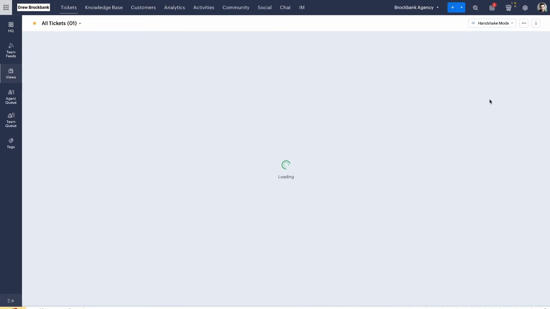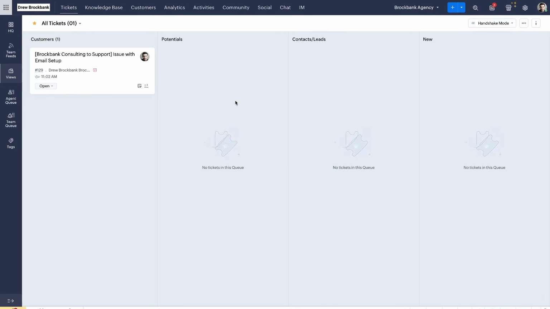And handshake mode works in tandem with Zoho CRM to show you your tickets in relation to customers, potentials, contacts and leads, and new, which is pretty cool. So essentially, you can view information in relation to your Zoho CRM data with handshake mode. You've got to have the integration set up in order to access that, but it is something available. Then you've got countdown mode.